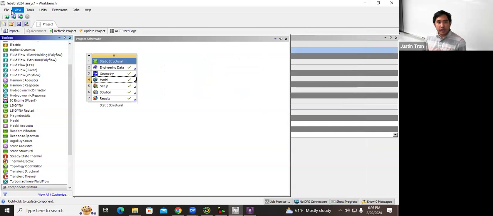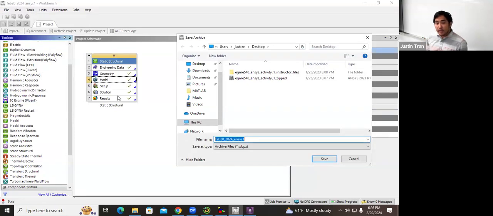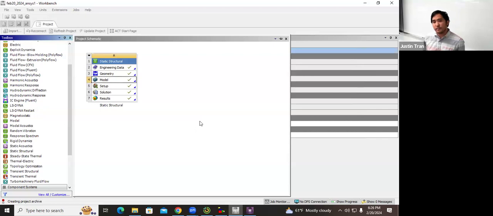And so the way I generally recommend it is that you go to File here from Workbench, then go to Archive. It's going to save a new file type called the WBPZ file. Let me go ahead and save it. It's going to ask you what you want to archive, so you can just archive everything.